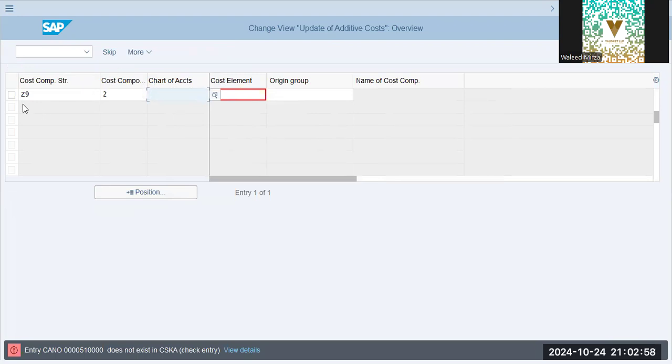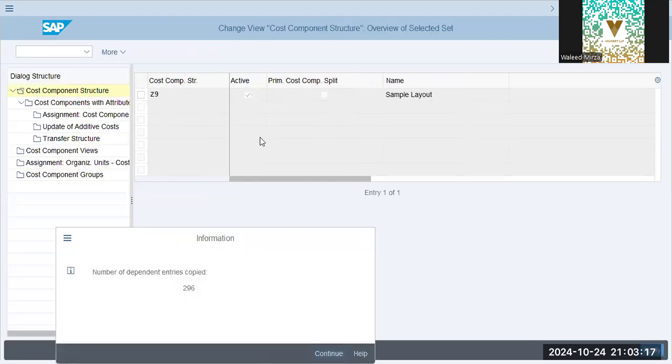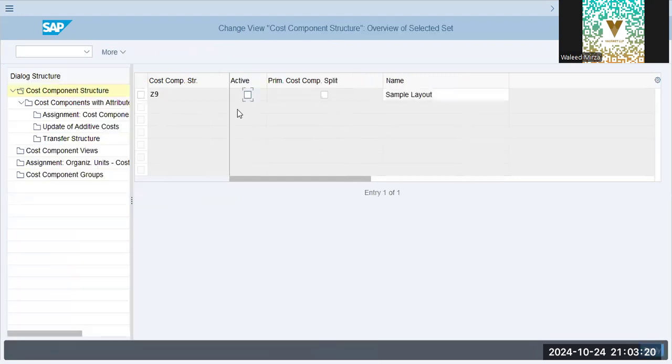We'll skip it because it's made for various charts of accounts. So we'll just skip that. 296 have been copied. Okay. Primary cost component split active, and this will be ZAP 9 cost component structure.